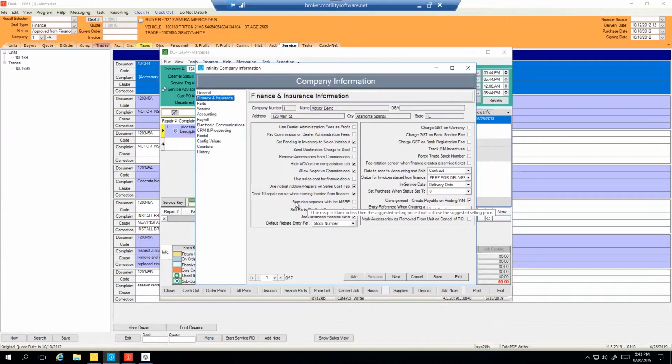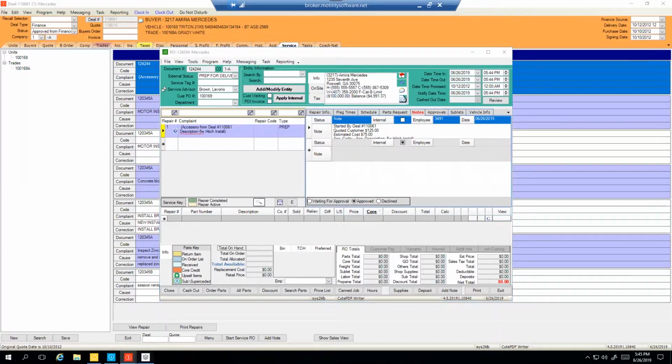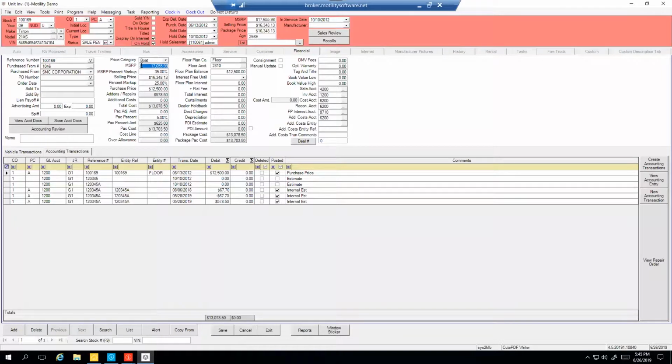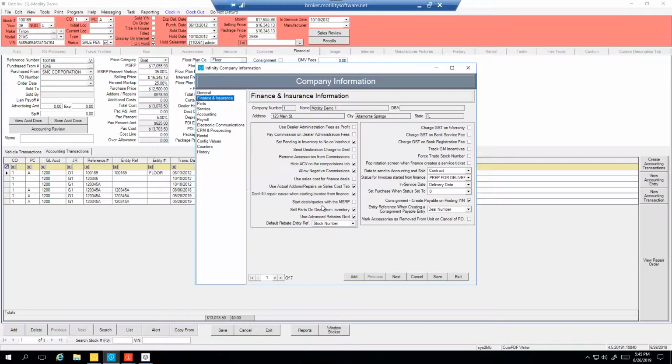Next option here says start deals / quotes with the MSRP. So when that is selected and you're beginning a quote or deal, it's going to use the MSRP amount versus the actual selling price. Pretty self-explanatory.